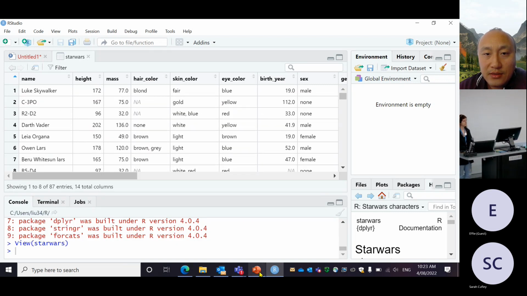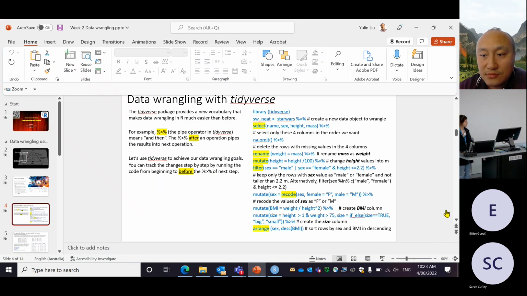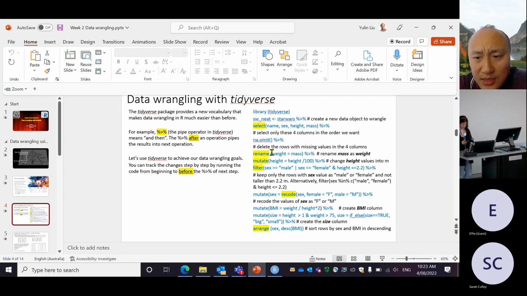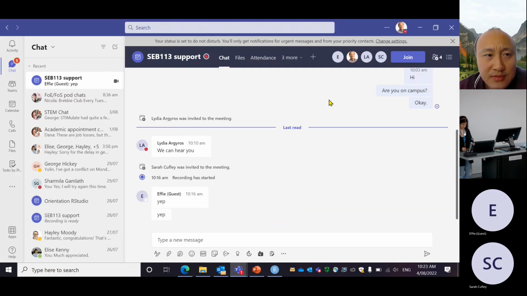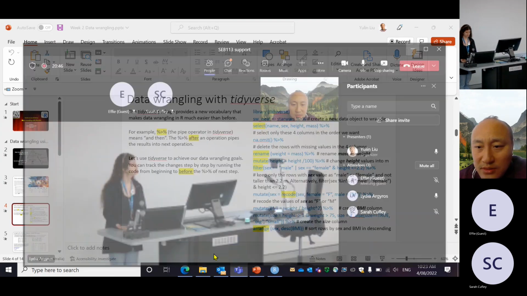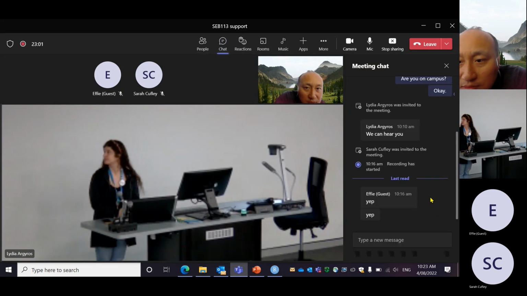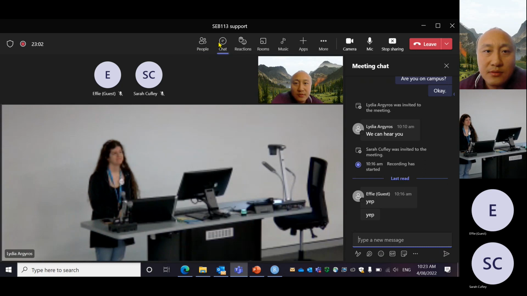All right, and then we're going to use this tidyverse functions to convert or process the raw data into a smaller, neater data set we prefer. Any question in the room or online? No, should be good. Okay, let me just have a quick look. Okay, good.